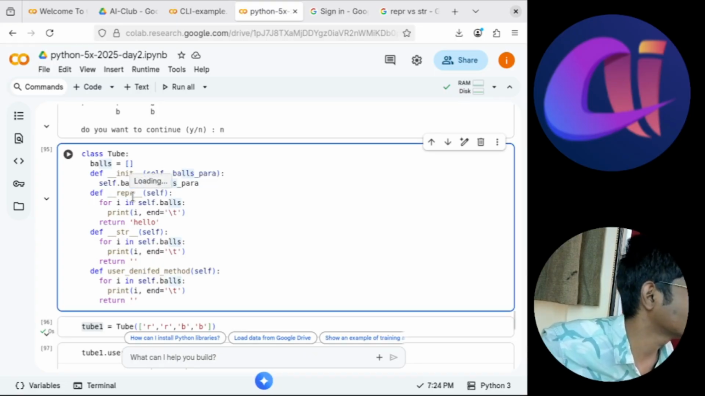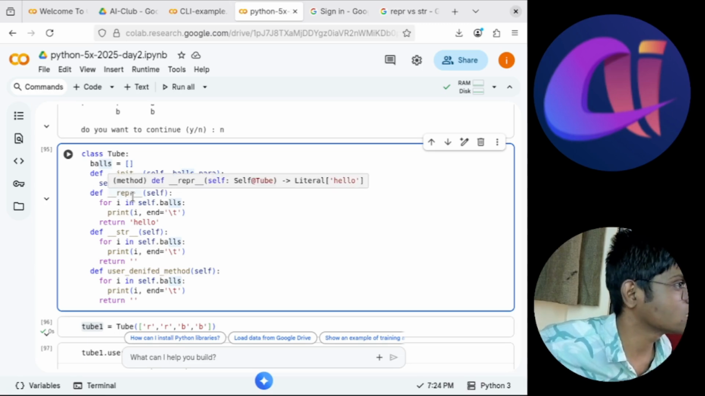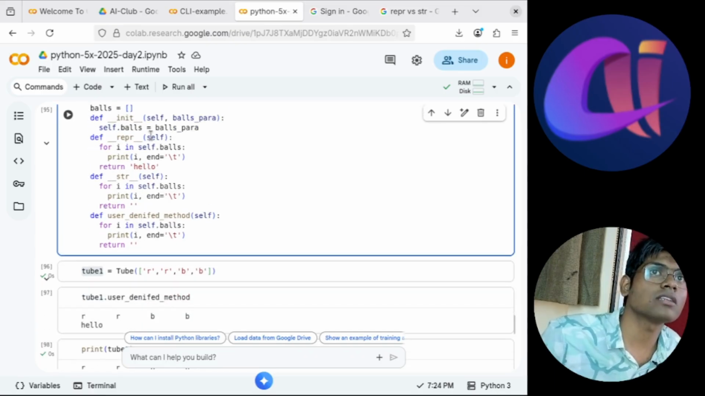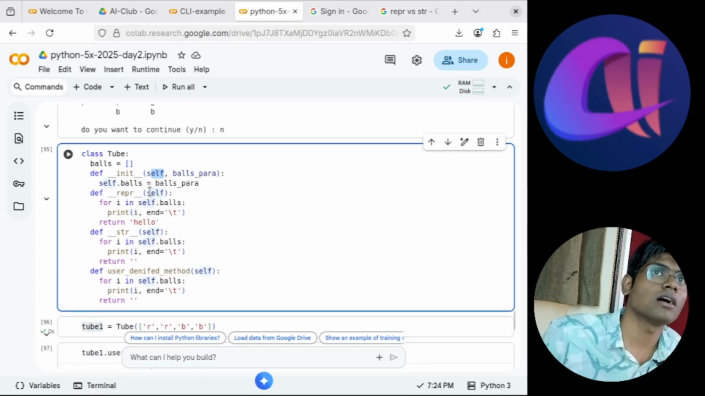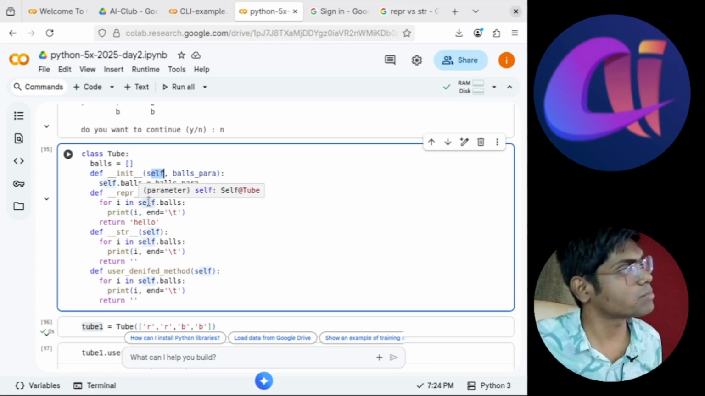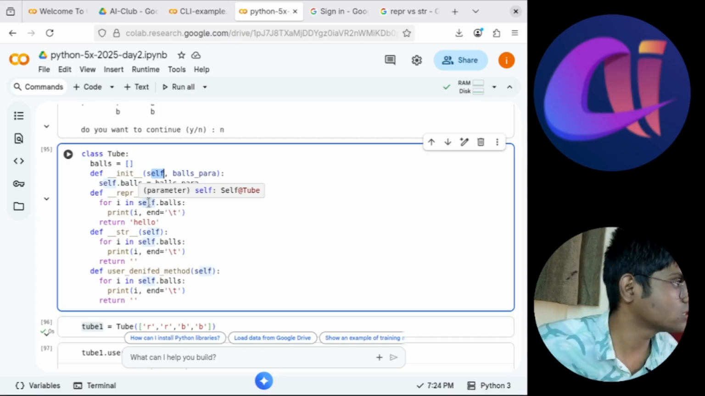Understood? Any doubt? This thing is clear, right? So this is the class, then this is an instance, and this is like a representative of the instance here.